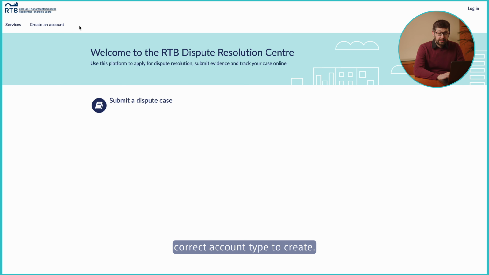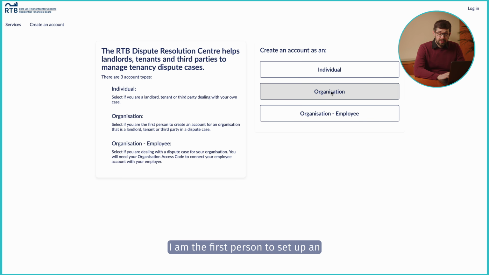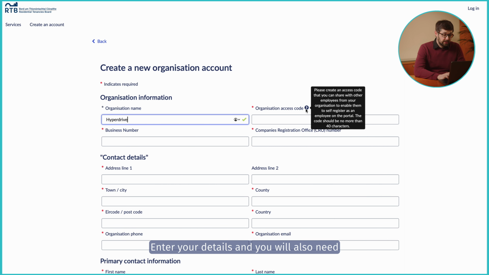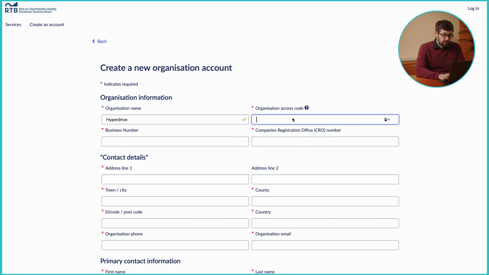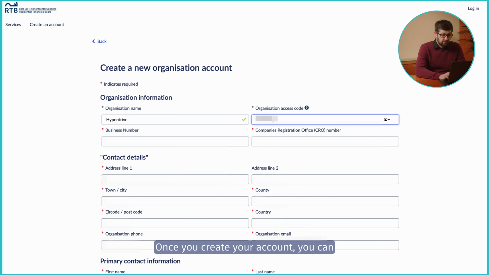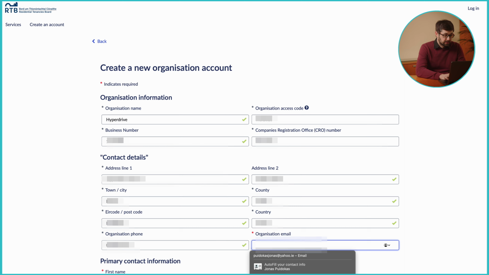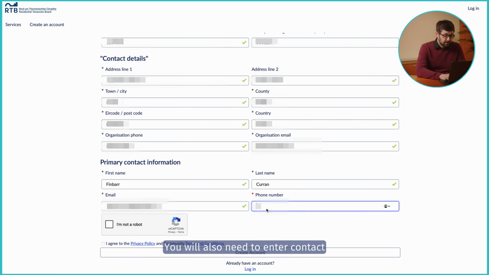First, select the correct account type to create. I'm the first person to set up an account for an organization called Hyperdrive, so I select the option Create an Organization Account. Enter your details, and you will also need to create an organization access code. Once you create your account, you can then give this code to your staff in the organization, who can attach an employee account to the main umbrella organization account. You will also need to enter contact details for the main account manager.